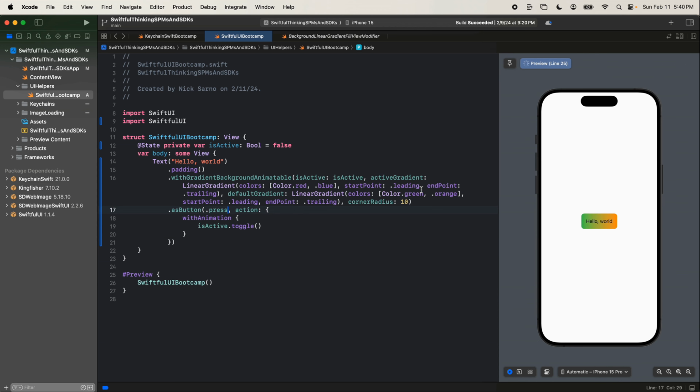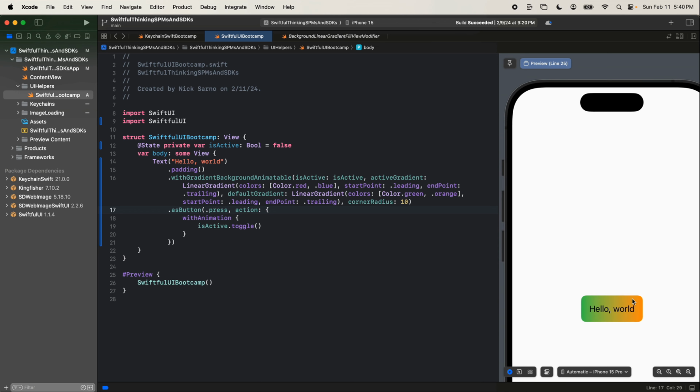Press is probably the most common. So if I click it, it has the default, you can see it scale a little bit as I click it. That's the default press. And there's also opacity, which I rarely use, but it's just a slight opacity when you click on it. It's hard to see with the gradient here.